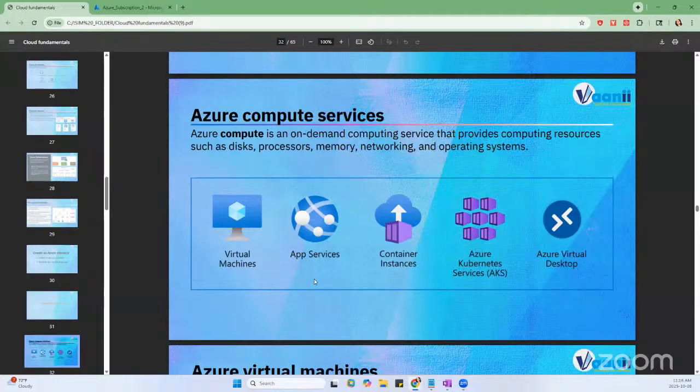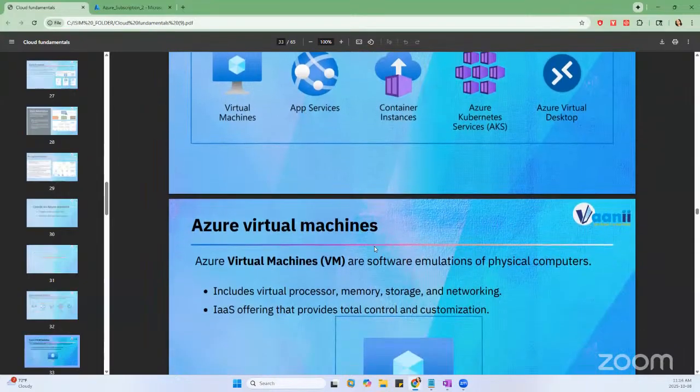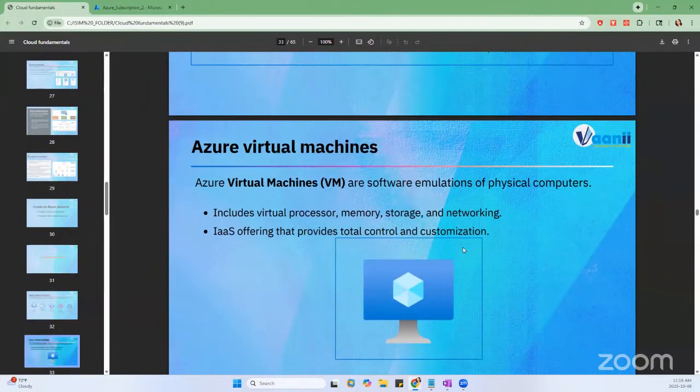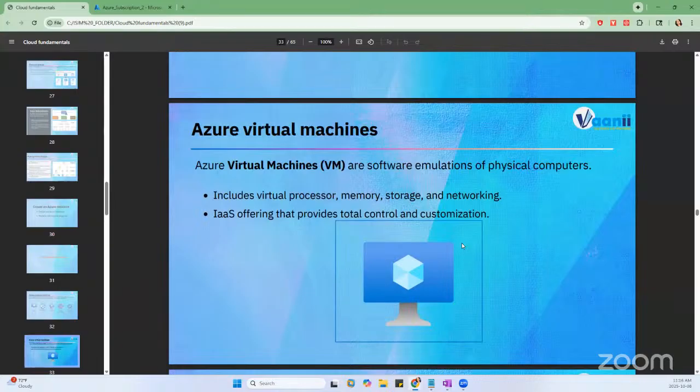So you have virtual machines, app services, container instances, Azure Kubernetes Service, and Azure Virtual Desktop. All of these are commonly used as deployment targets in your CI/CD part. And this is a very important part for your services, like your virtual machines.